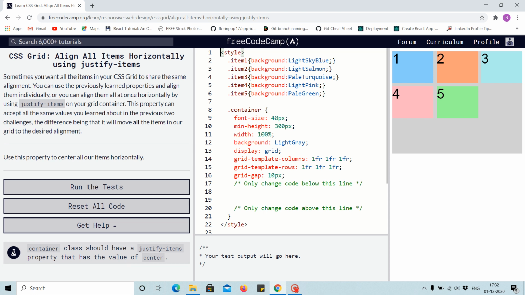Sometimes you want all the items in your CSS grid to share the same alignment. You can use the previously learned property and align them individually, or you can align them all at once horizontally by using justify items on your grid container. This property can accept all the same values you learned about in previous two challenges. The difference being that it will move all the items in our grid to the desired alignment.